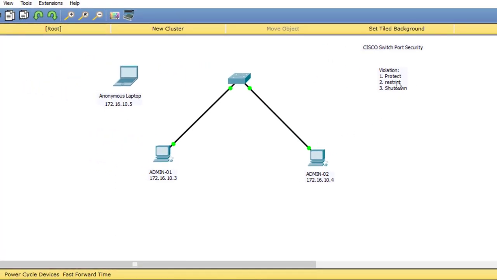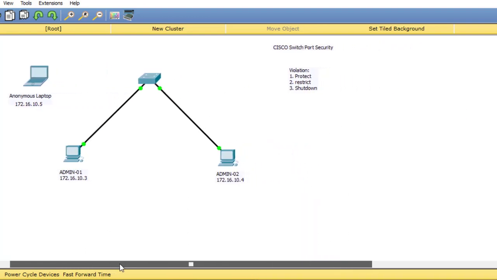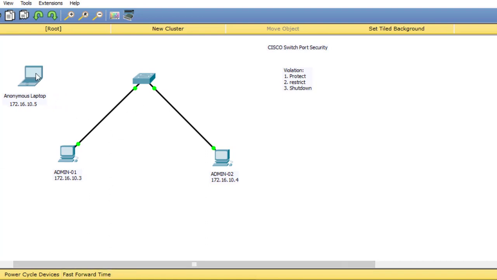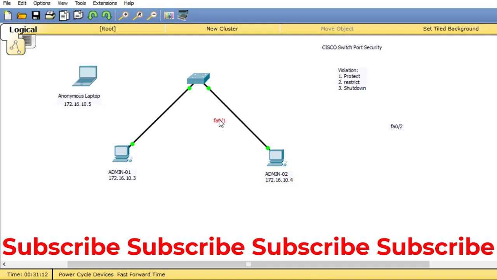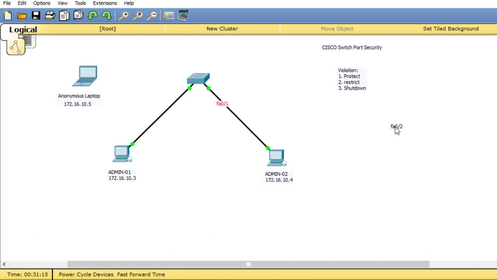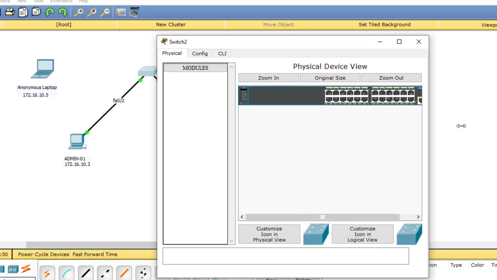There are three methods. I will talk about the violation method when I create the port security. First of all, we have to create port security on a specific port. This port is FA0/1, and this port is FA0/2. I will create port security on port FA0/1 for the admin 2 PC, so go to the switch interface.